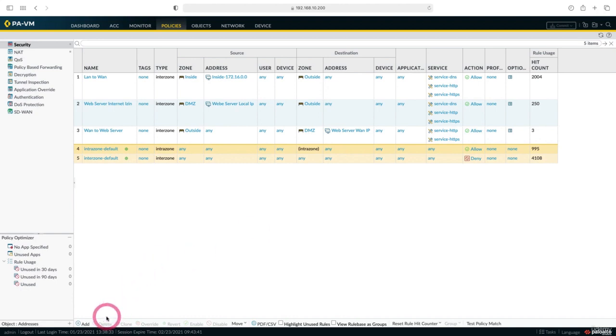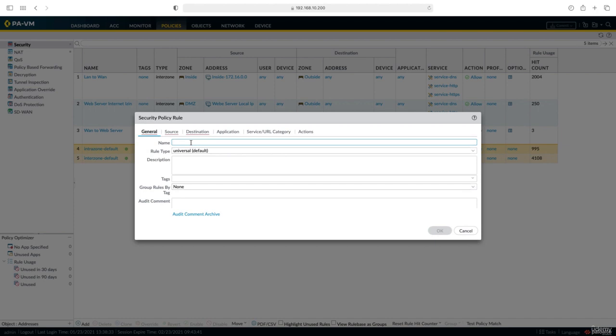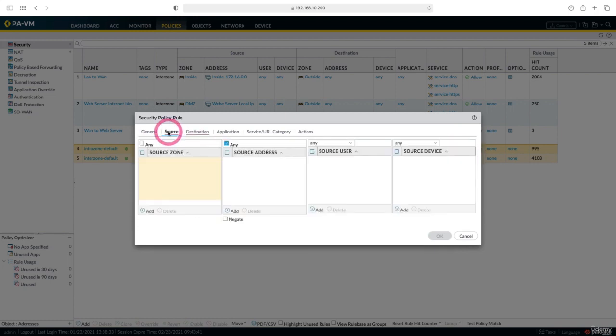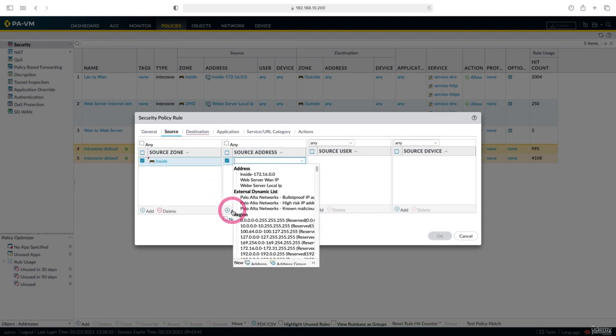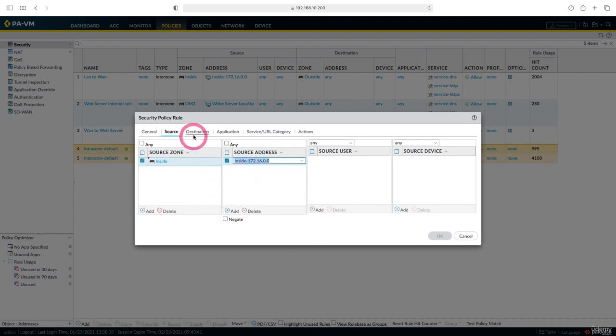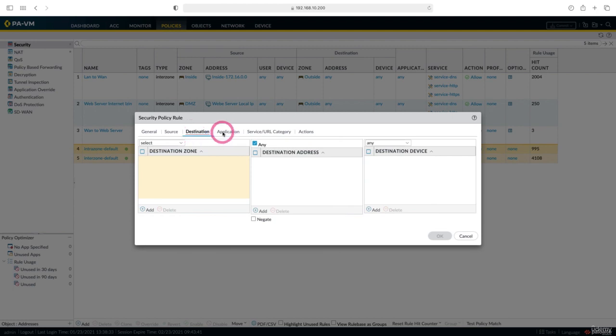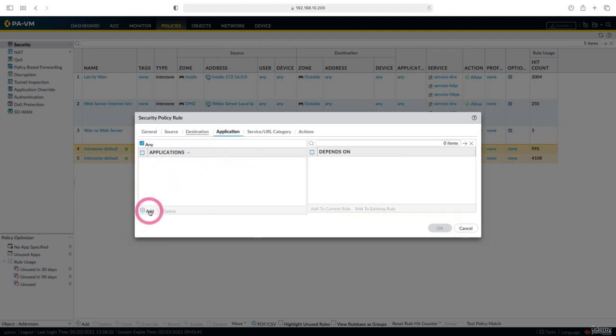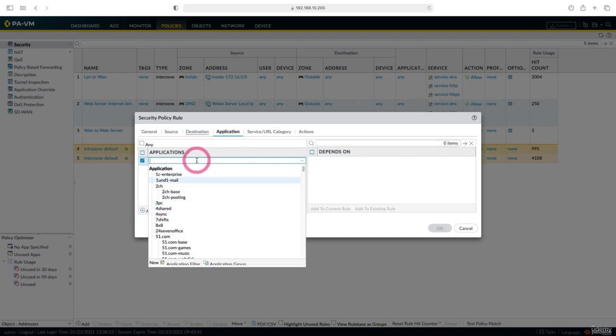Let's just say add. Let's call our rule Facebook video block. Let's choose inner zone as the rule type. Our source zone is inside. Our source address is 172.16.0.0. Let destination any. We come to the application section. We will choose application from here. We say add. Let's write Facebook in the search section from here.